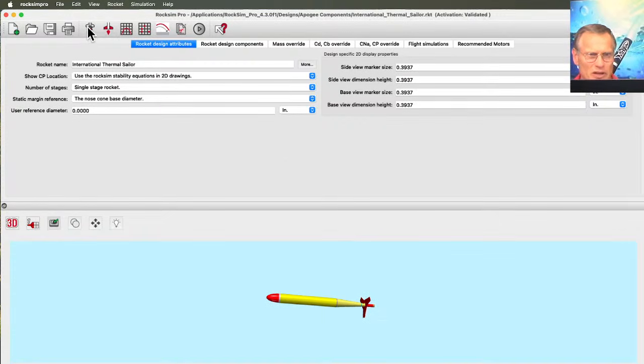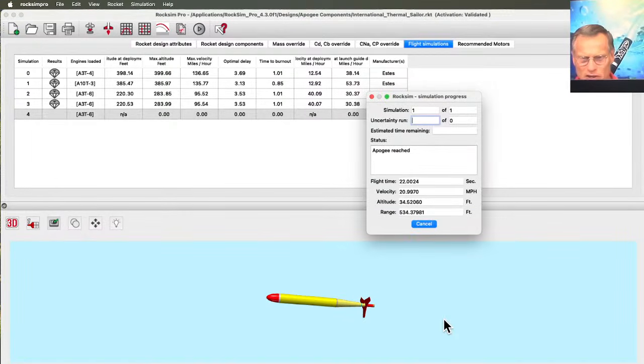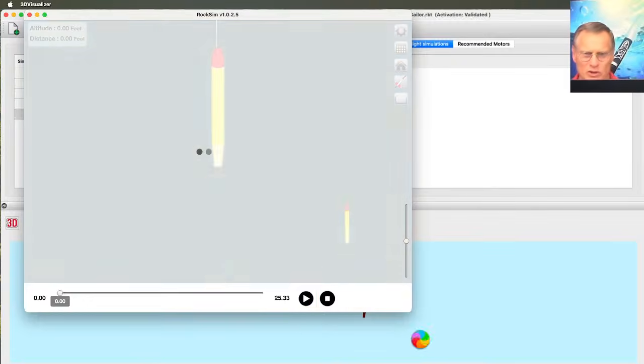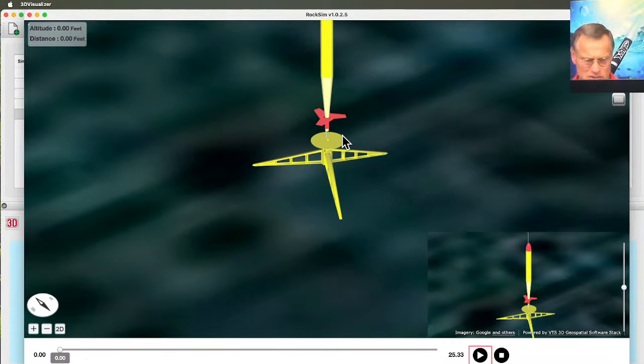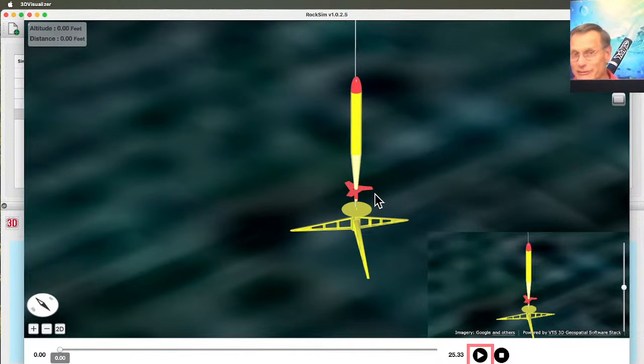And so if I go here to prepare for launch, and right now I have an A3-6 motor in here, and you can see the back of the rocket, the fins are flipped all the way to the side. And if we launch it, let's see what happens. Let's go to a flight profile. It's going to bring up the launch visualizer. You can see the rocket is sitting on the pad. You can see that our fins are flat. They're not in that good position.